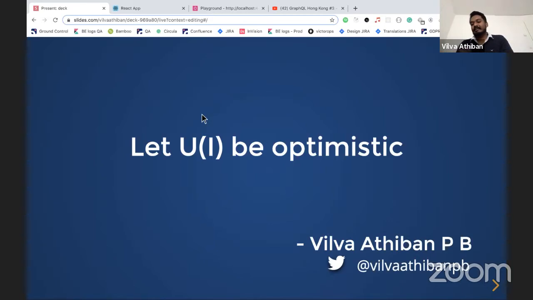Today the topic will be, like I explained, more about optimistic UI: why we need optimistic UI, what the real life examples are that already exist, and how optimistic UI can impact your UI. That's what we are going to talk about today.